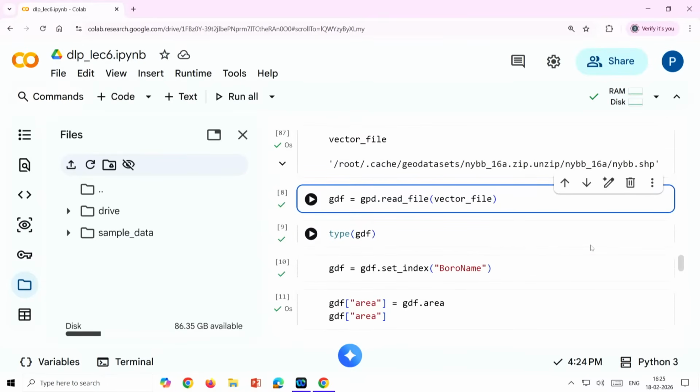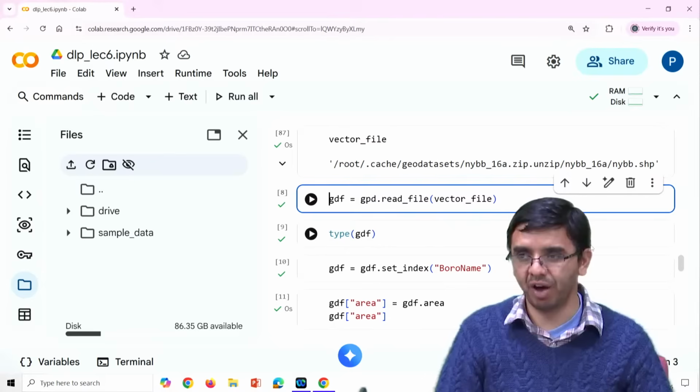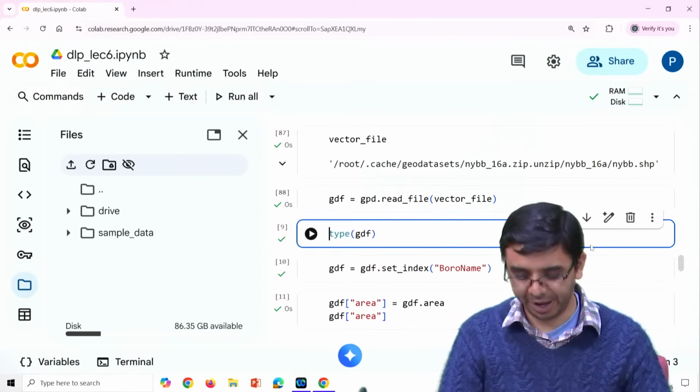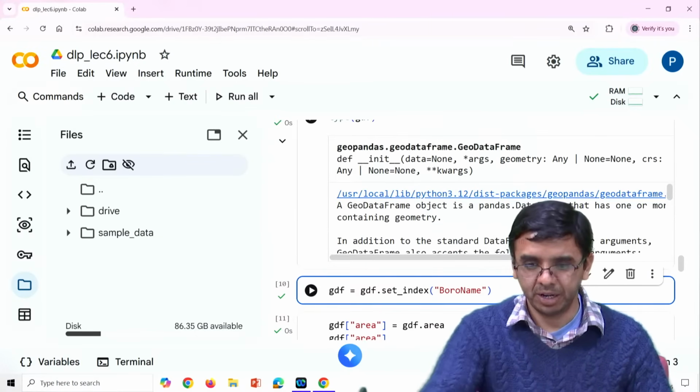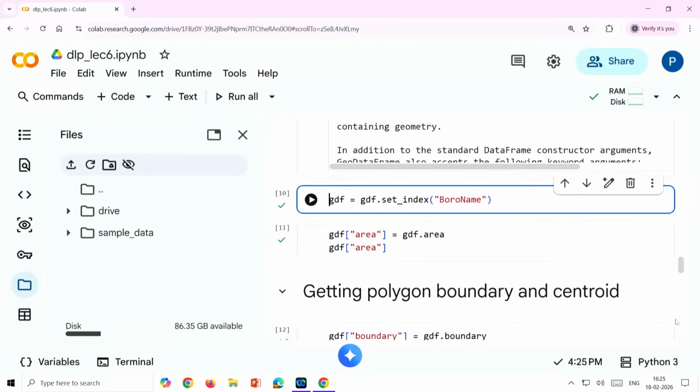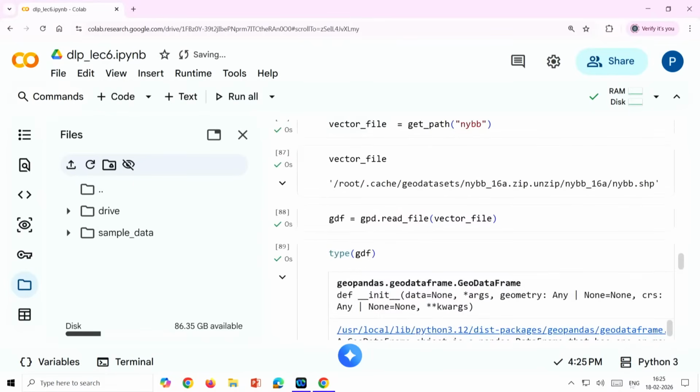Now let's see how we read this file using GeoPandas. In Pandas we saw a function pd.read_csv. Similar to this, GeoPandas also has a function read_file, and you need to pass it an argument, the name of the file which you want to read. Now it has been read. If I see the type of GDF, it says this is a GeoPandas GeoDataFrame. Now suppose you want to set the index. If I see this GDF, how does it look?